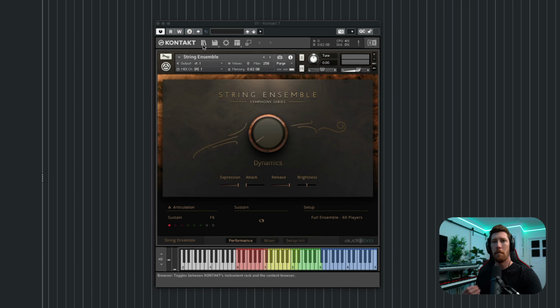As you can hear, the mod wheel is changing the volume of the violin sound, but it's also changing its timbre.